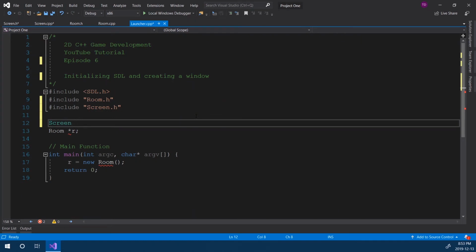We're going to do it as a pointer as well, so let's put the star, and let's call it screen. That's a good name for it. It is our screen. It will be our window. We could call it window, but we'll call it screen for this instance. Let's do that. Everything worked out fine.